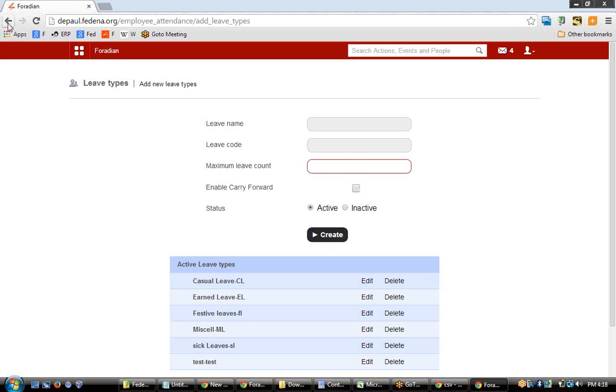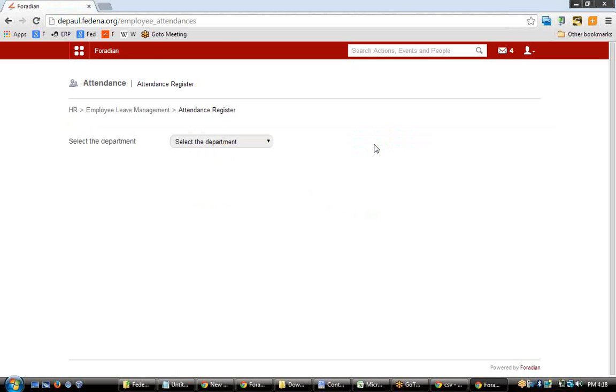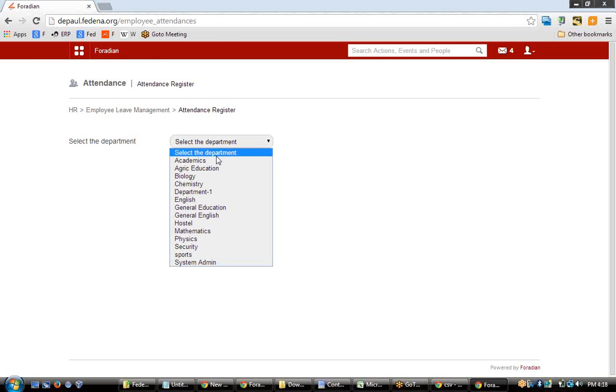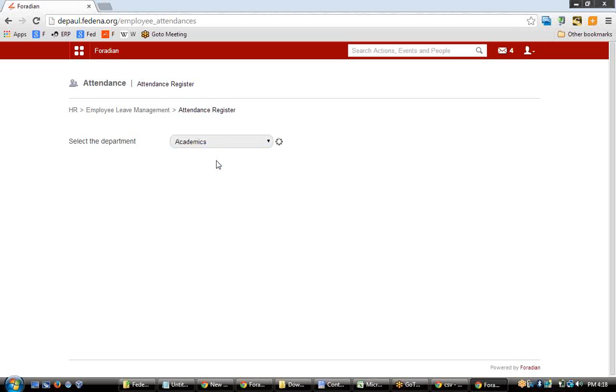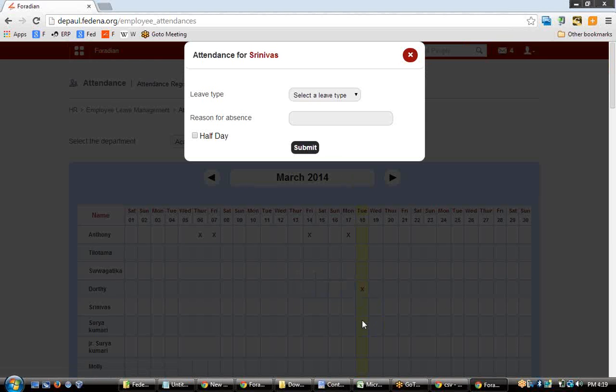So having done the leave types, now you would like to see the attendance register of the employees. The attendance register link from here gives you the liberty to choose the department you want, and on choosing the department you will get a register which looks like a real register, of course, and here you'll be able to mark someone as absent or present for the day. To mark, let us suppose, Srinivas as absent, just click upon the cell in which you want to mark absent.